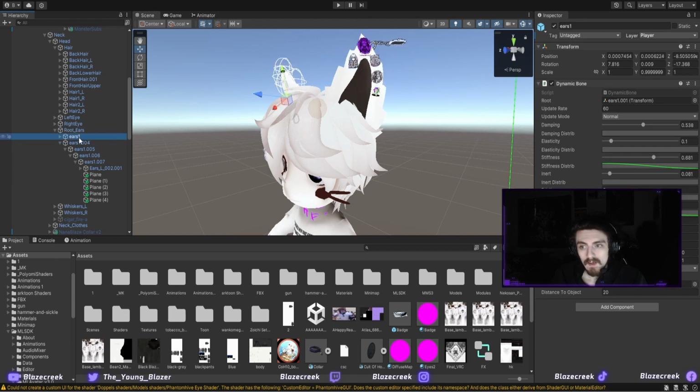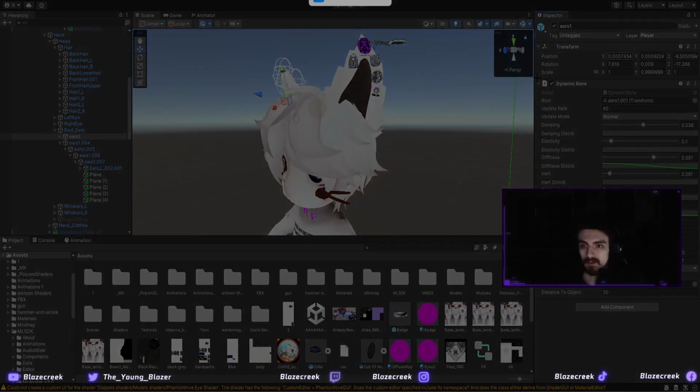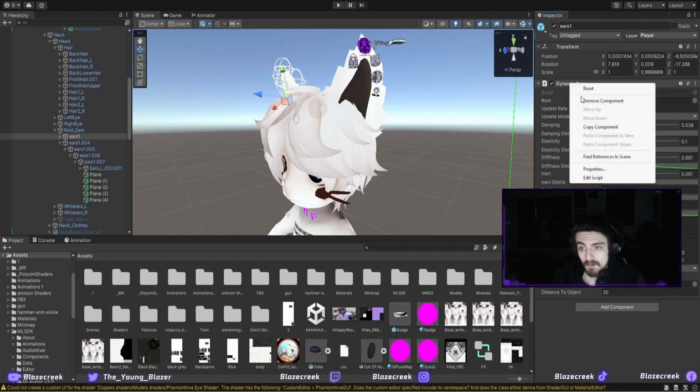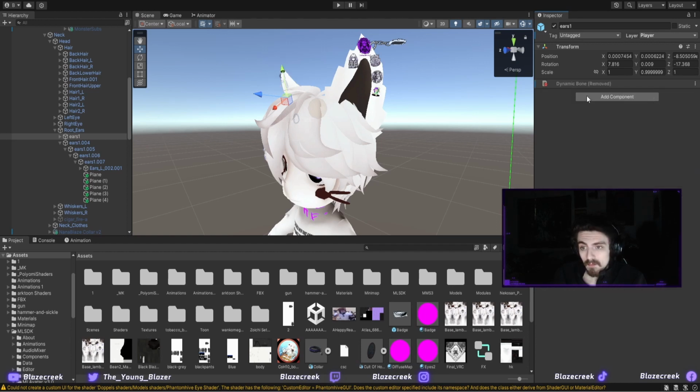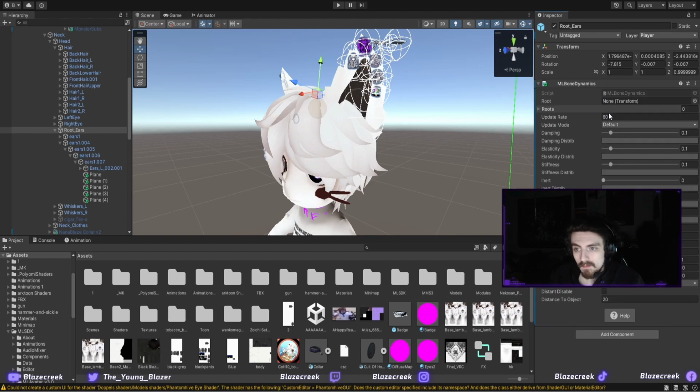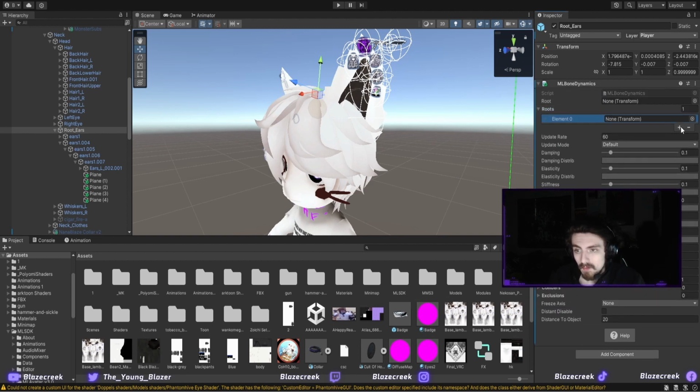Now, I don't want to use dynamic bones. We have ML bone dynamics, but I do want to keep these values. These values are still very useful. So we're just going to remove that. We're going to put on root ears, ML bone dynamics. We're gonna create an extra root.